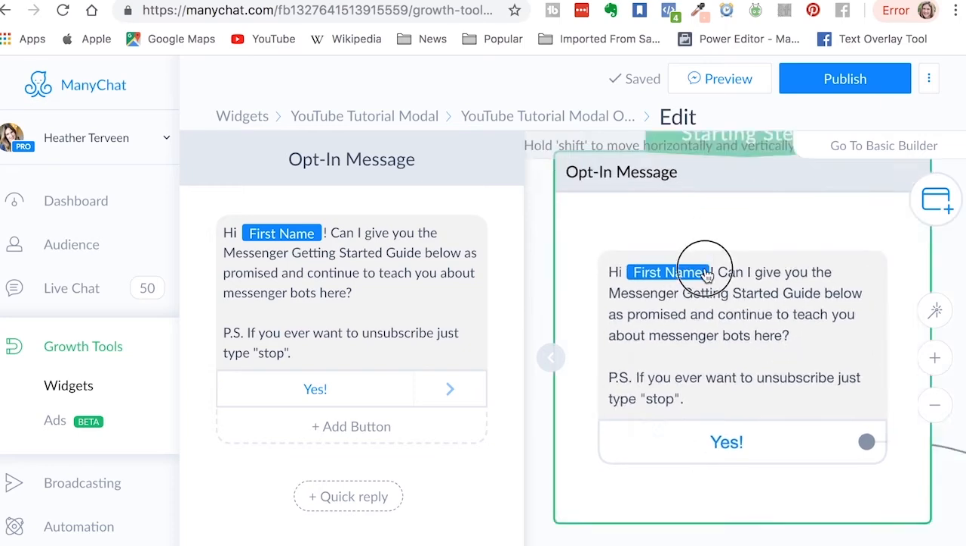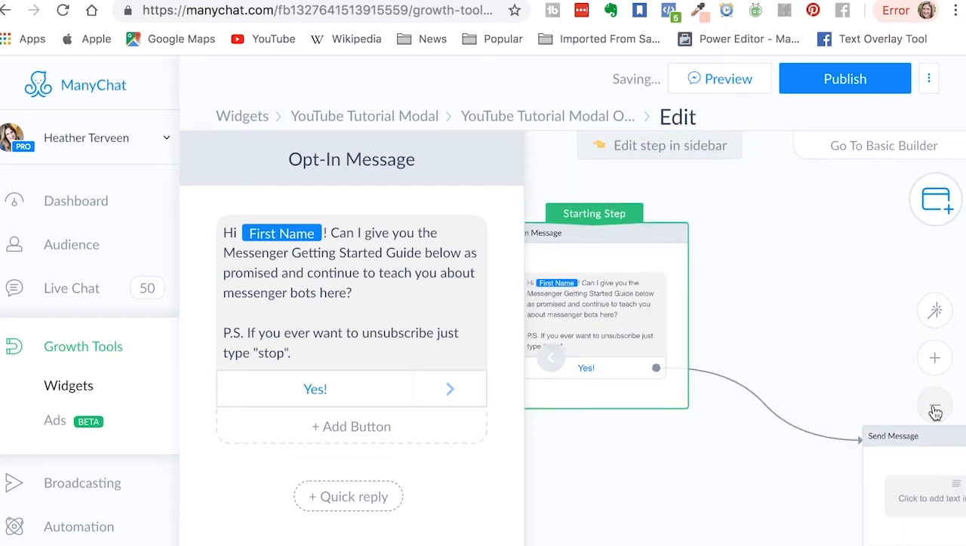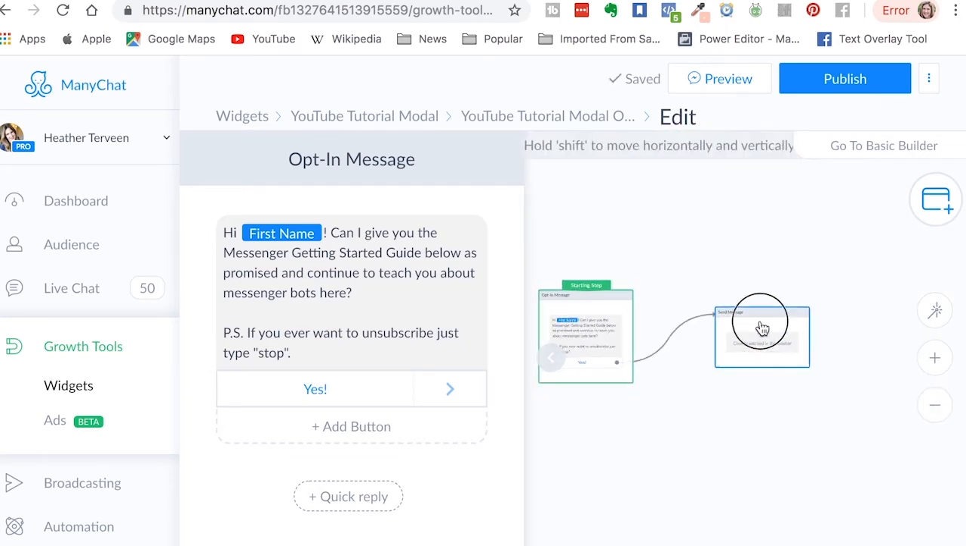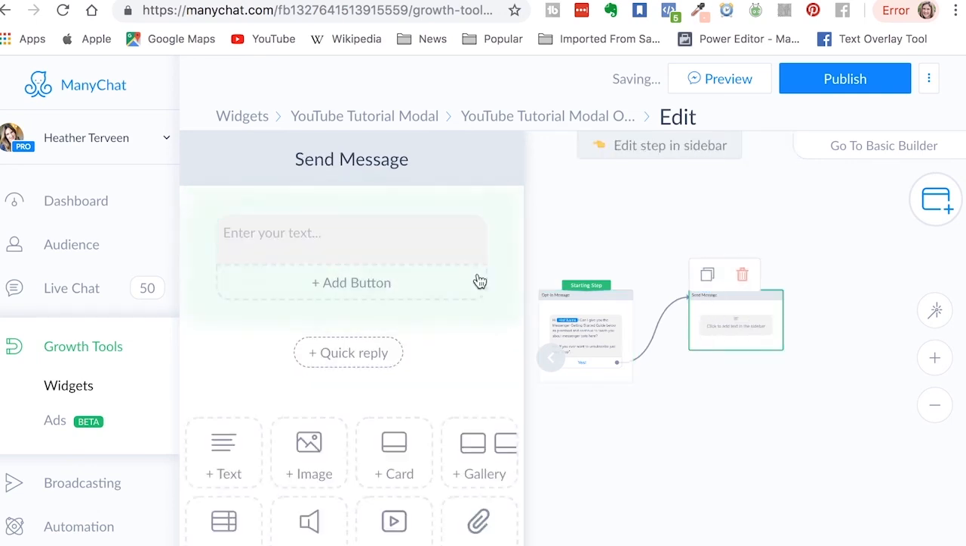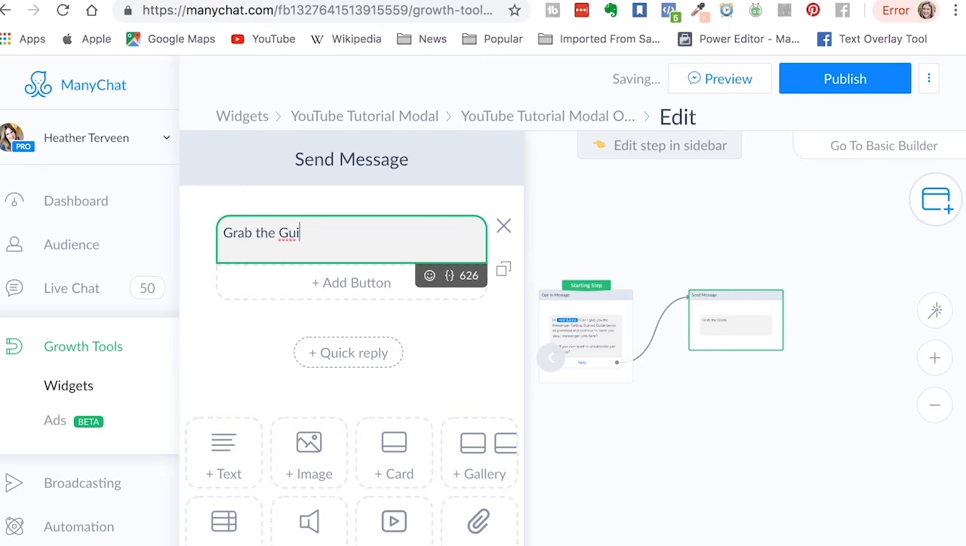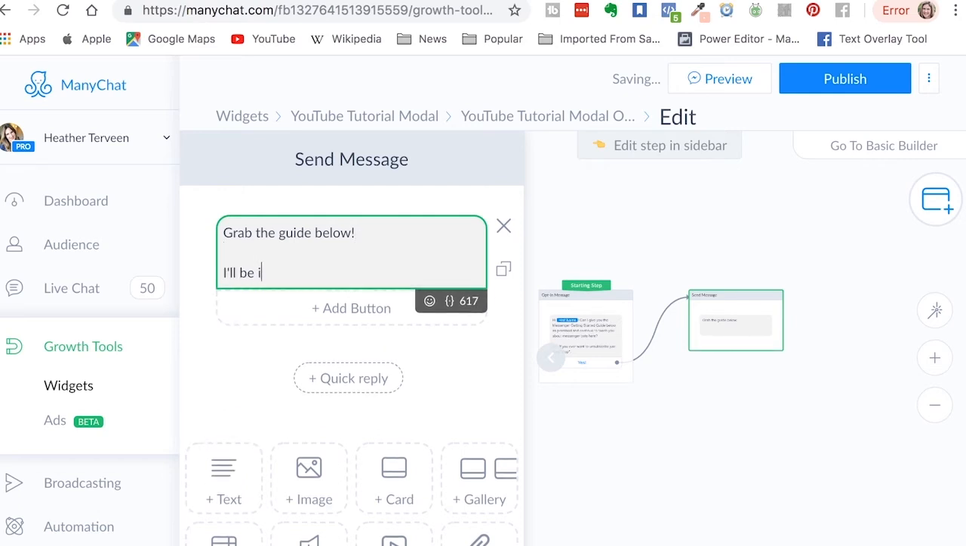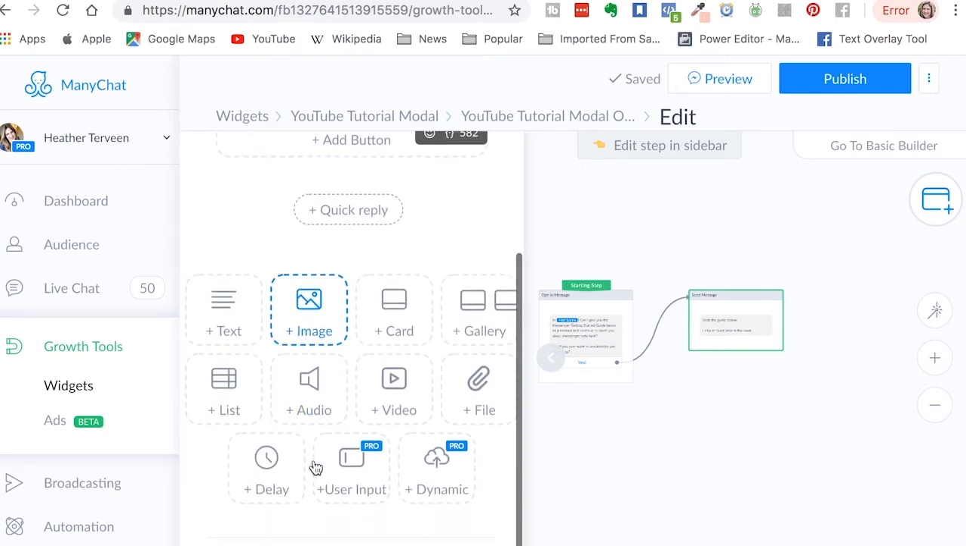All right. So then we can kind of come over here and back up a little so we can see it. And then after that, we can say, grab the guide below. Be in touch later in the week. Okay. Not my best copywriting right now, but you guys get the idea.